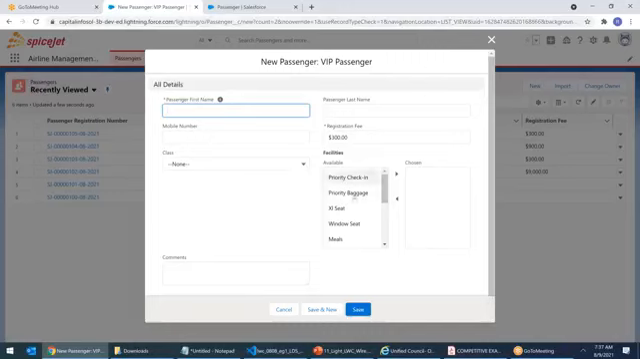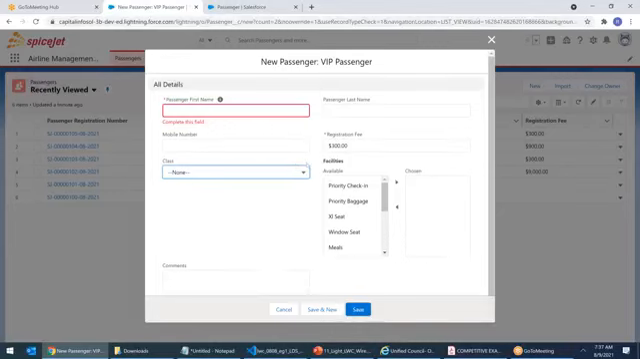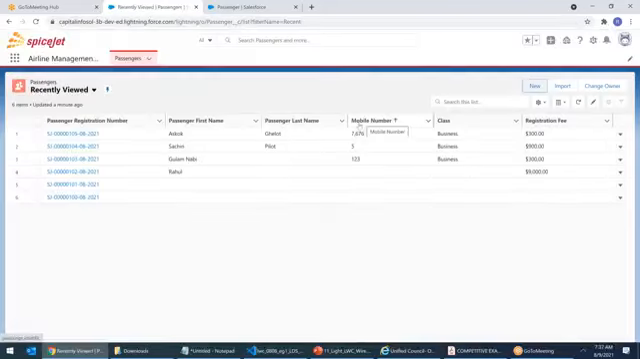For a VIP passenger, we definitely don't want to capture long fields or long details because they're VIP. We want a short form: just the name, phone number, which class they want to travel, and a comment. And click save. See, one profile can now access two or more different page layouts.